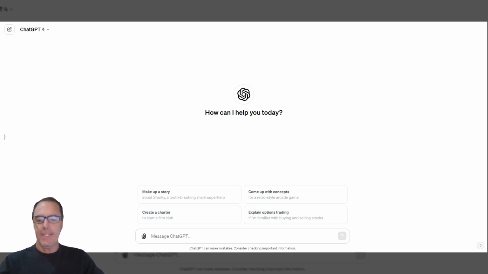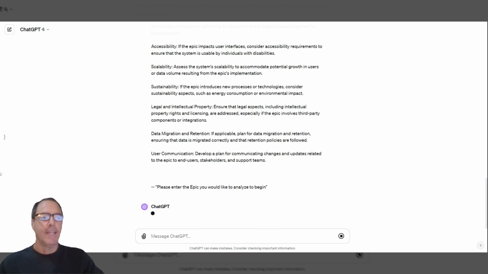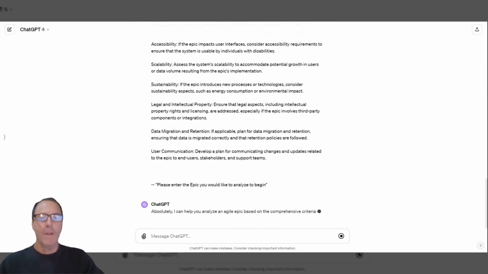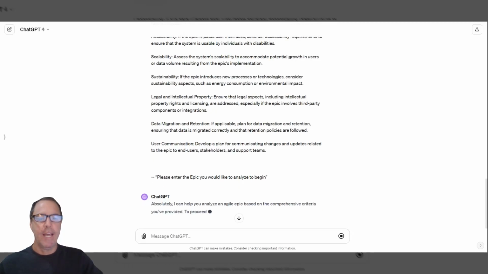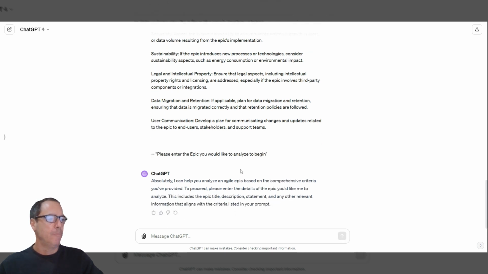And I'm going to go ahead and paste it into the ChatGPT chat box. Okay, and this is telling it that we want to give it an epic and we want to have this epic analyzed for a number of criteria just to ensure that it meets all of the requirements that we have when we write an epic. So it says absolutely, we'll make sure this epic aligns with what you want it to. Go ahead and enter the epic.